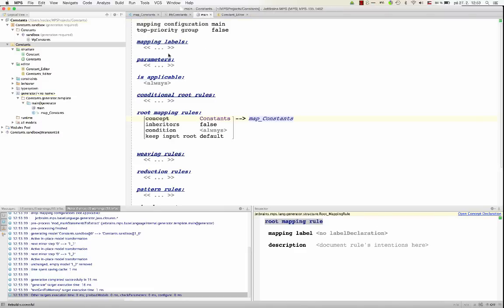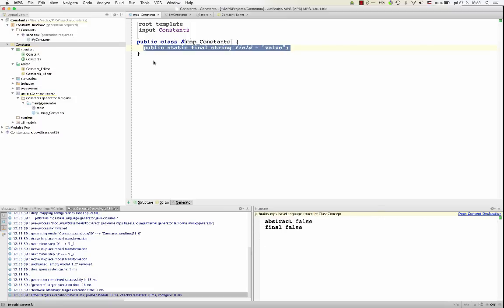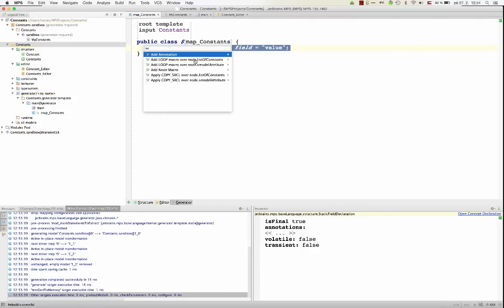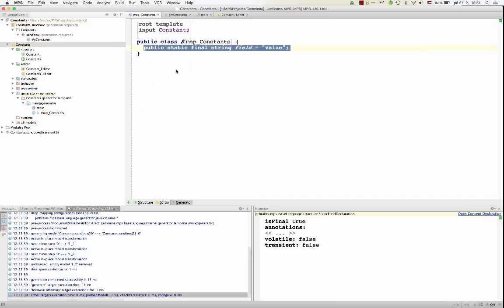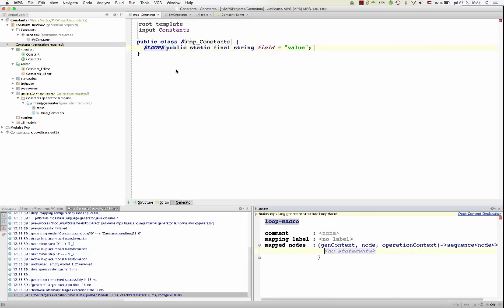So back to the template, and we'll use a loop macro. So we select the whole line, including the semicolon. So now we see we've selected a static field declaration, because we want to generate static field declarations. Again, Alt-Enter. And now we pick a node macro. Or we can use a shorthand, this loop here. But we'll walk the whole way. So node macro here, loop. So we pick a loop macro, and now we say what we should loop over.